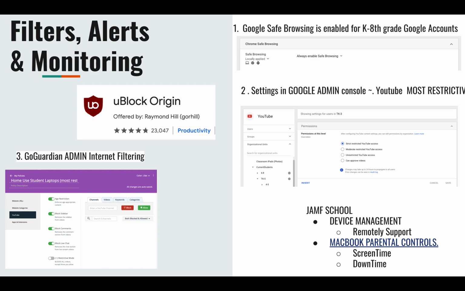And then to manage devices, we use something called Jamf, and it allows us to remotely support devices and push out apps, etc. It also allows us to push out high-level parental controls, like looking for profane or inappropriate searches on any browser or any dictionary, anything installed on the computer.